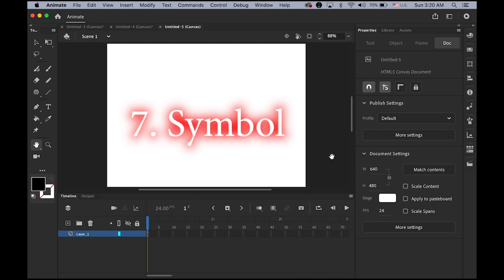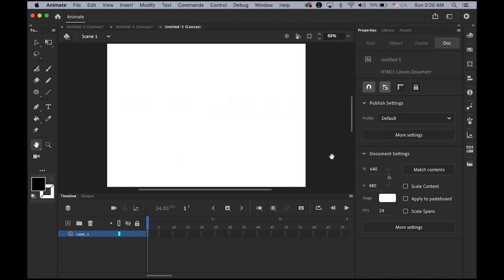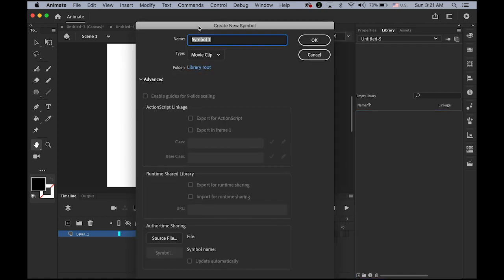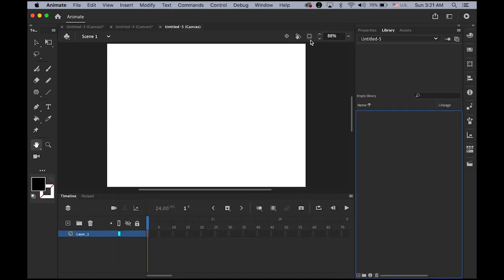Number 7, symbol. I had another video, more details about the symbols, but I will explain very simply. So there are basically 3 different types of symbol. So open your library, and there are 2 different ways of creating a new symbol. The first one is in your library panel. On the bottom left corner, you're going to see that new symbol. You can do that, and you can make your new symbol from here. So this is one way, or you can go to insert and new symbol. Either way is fine.